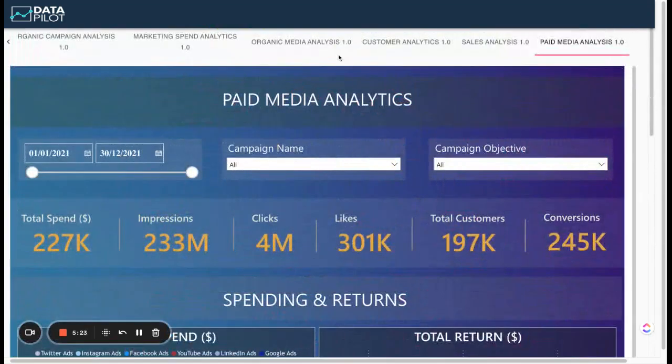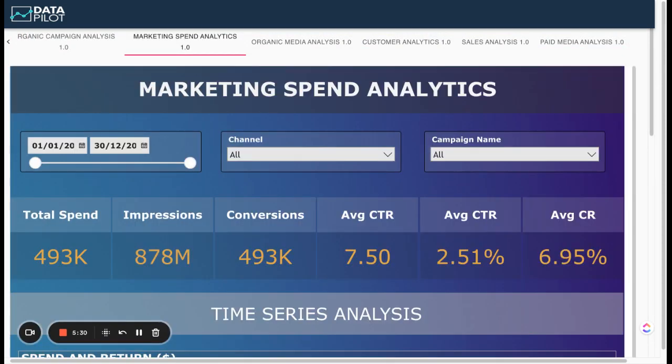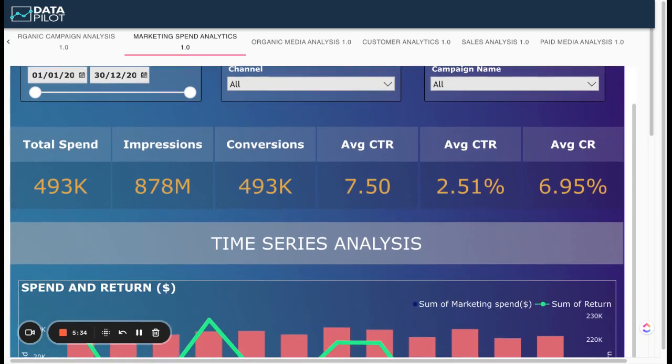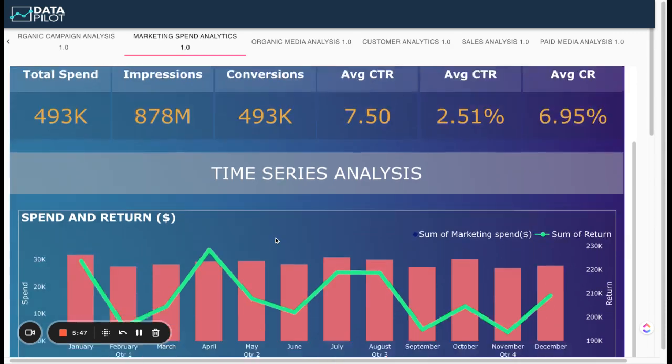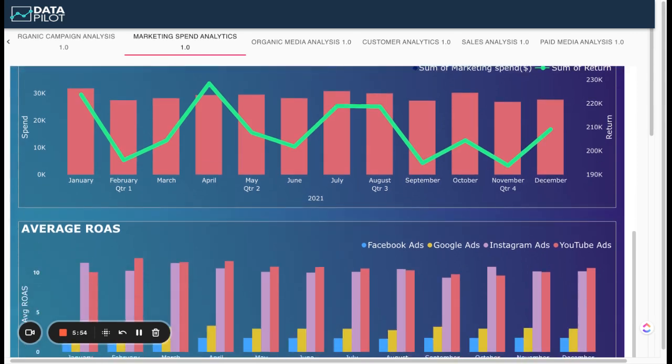So moving forward, the next most important dashboard, which I feel from a paid media perspective, is marketing spend analytics. In marketing spend analytics, just to summarize it, we're getting a clear bifurcation of your spend and your return from different comparisons. We start off with time series analysis, so we can see a month wise, a quarter wise, a year wise analysis of your spend and your return.